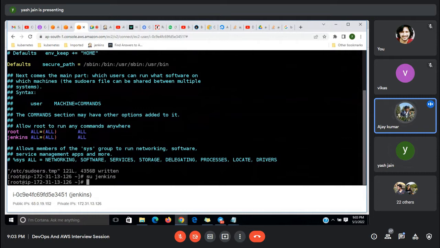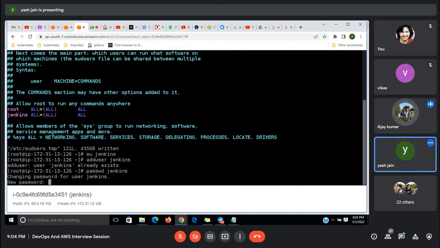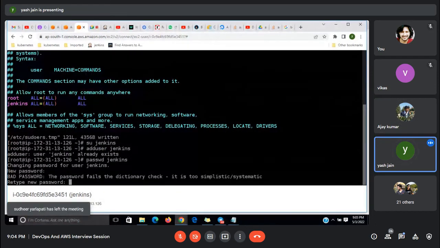Just a minute. Add user Jenkins. Jenkins already exists. Then change the password. So passwd jenkins. I don't have the old password. You can just give the new password. Bad password. Okay.